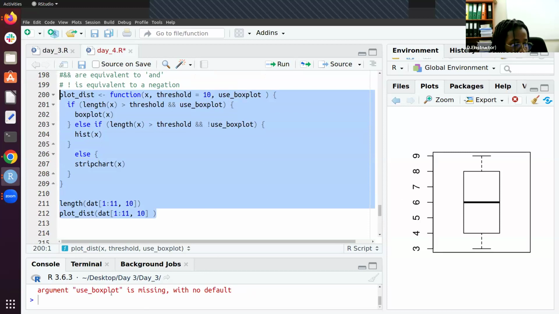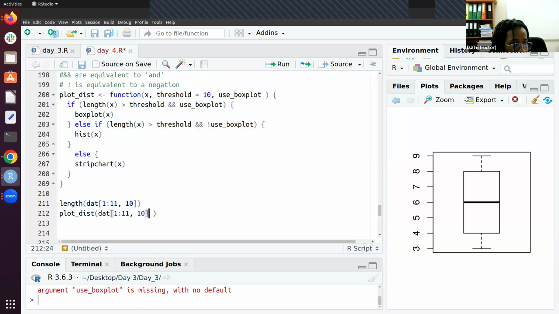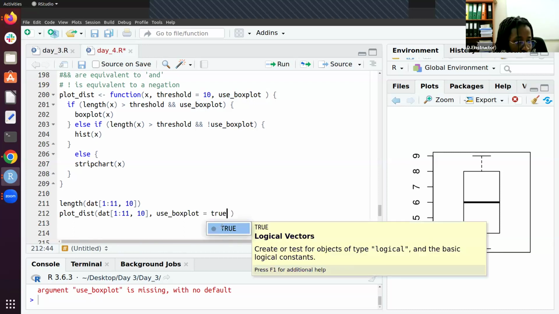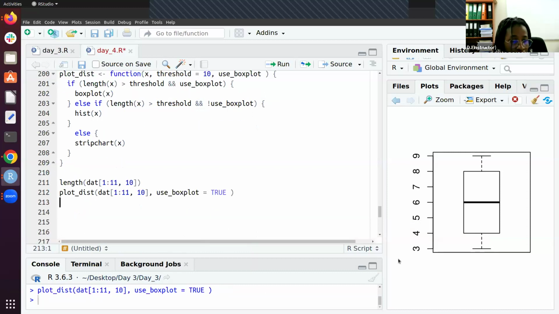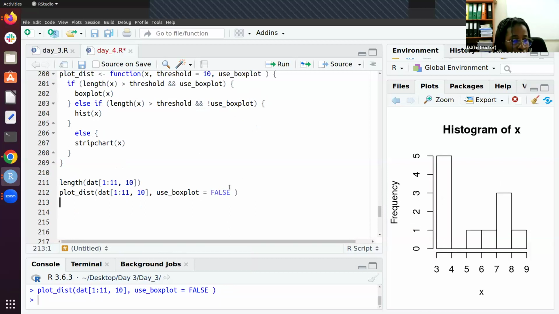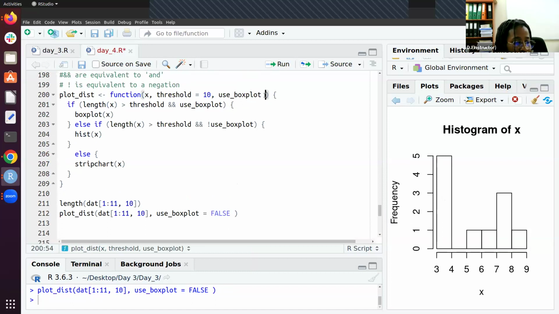it tells me that use box plot is missing with no default value. However, if it still doesn't have a default value, but I specify it here when I call the function and say true, then it becomes fine. If I say false, it's also going to give you a histogram. So you can either predefine it if needed, or you can just leave it like that, depending on what you are working with.